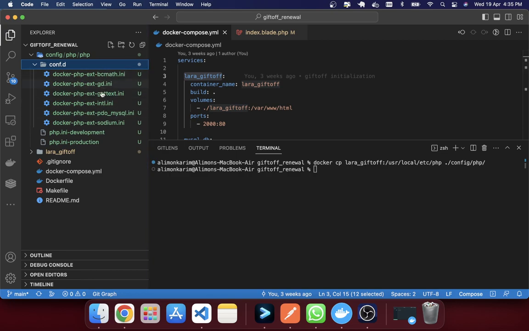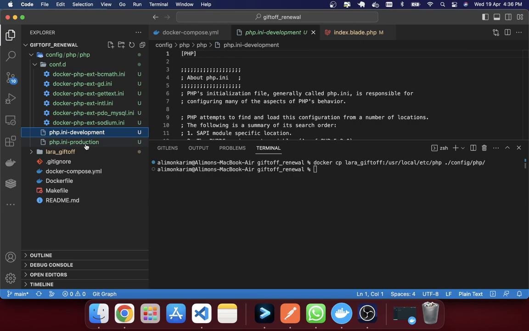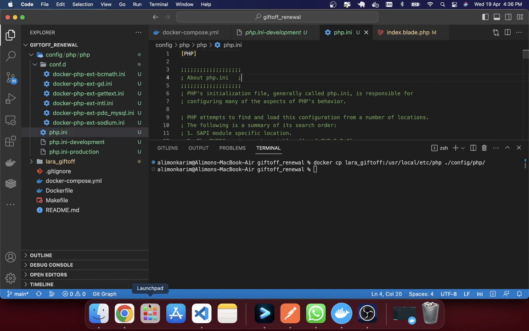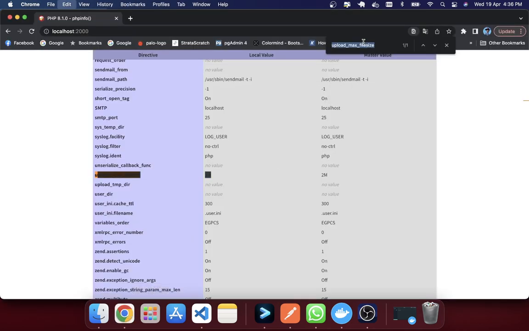This is the extension folder, all the extensions that I'm using, and here you can see two files. One is the PHP INI development, one is the production, but there is no PHP INI file, right? So what I'm going to do is copy one of them, you can choose either, paste it as another file, change the copy portion to php.ini and remove the development part. Okay, and you can see the icon also changed, and this is the PHP INI file. And here I'm going to search for upload max file size.